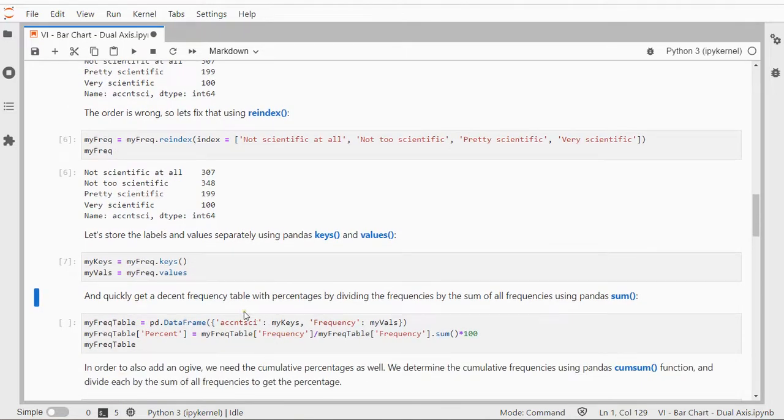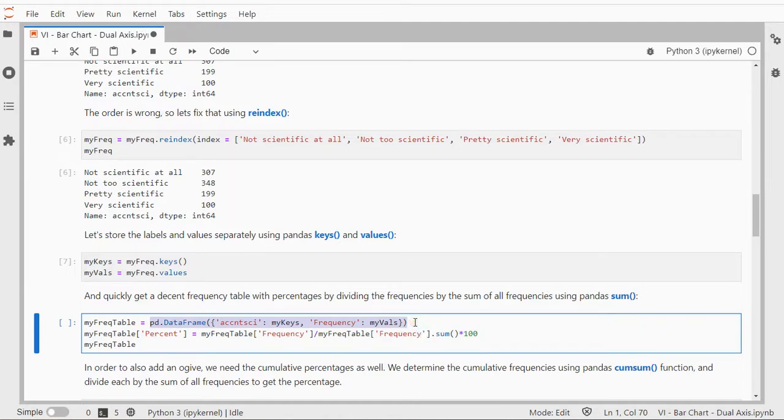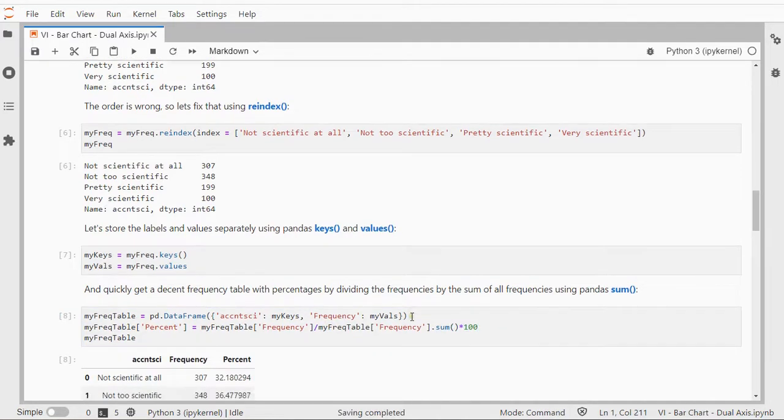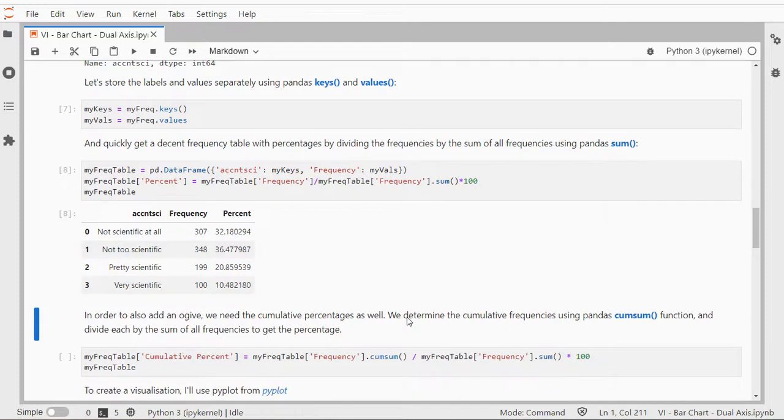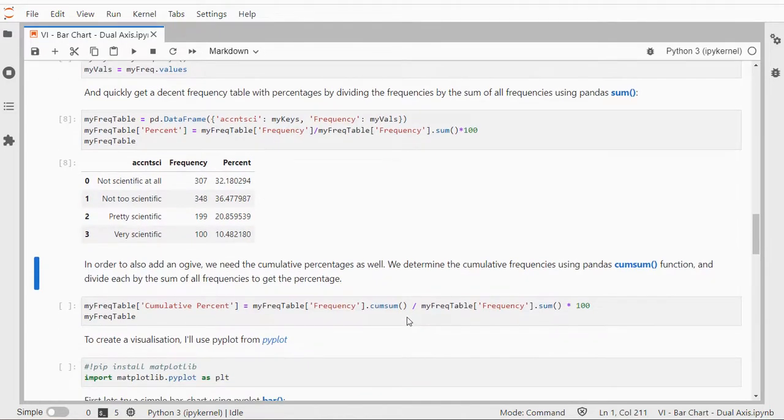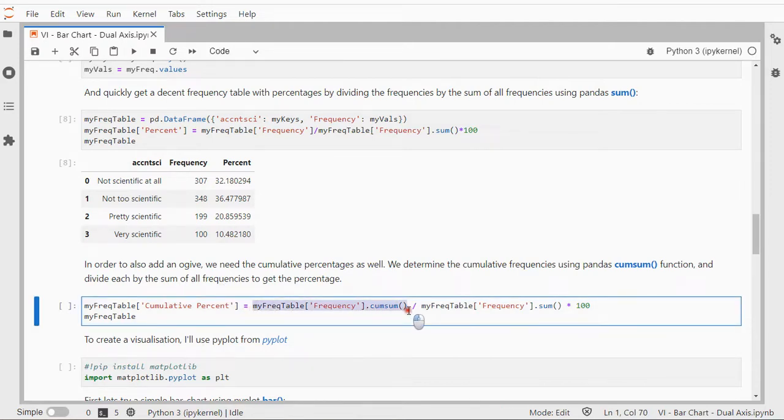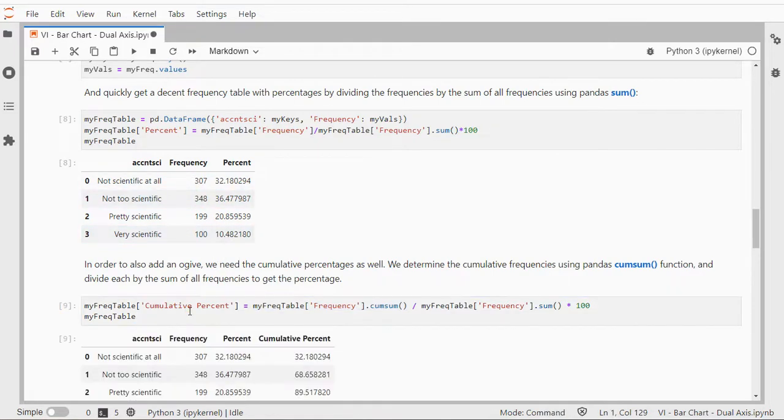Now, to get a decent frequency table, I'm actually going to add the percentages. First I'm going to convert it to a pandas data frame, and then I'm going to add the percentages, and those are simply the frequencies divided by the sum of all frequencies multiplied by 100. And that should give me a decent frequency table. Now, in order to add the ogive, we need the cumulative percentages. So what we can do is simply use the cumulative sum, and that will give us the cumulative frequencies. It will keep on adding up these every time, and then divide it by the sum of all of them, and that will give us the cumulative percentages.